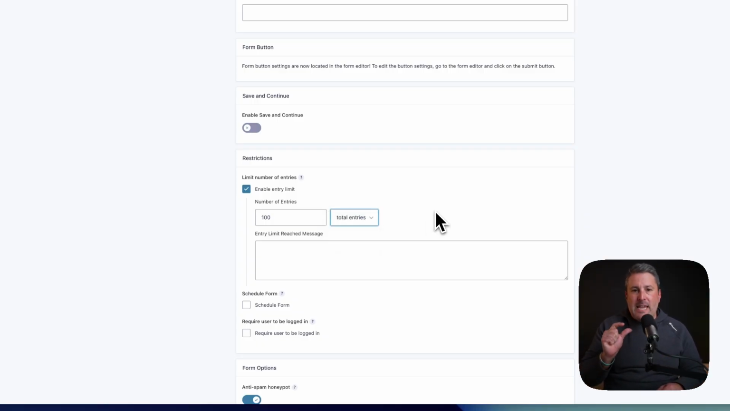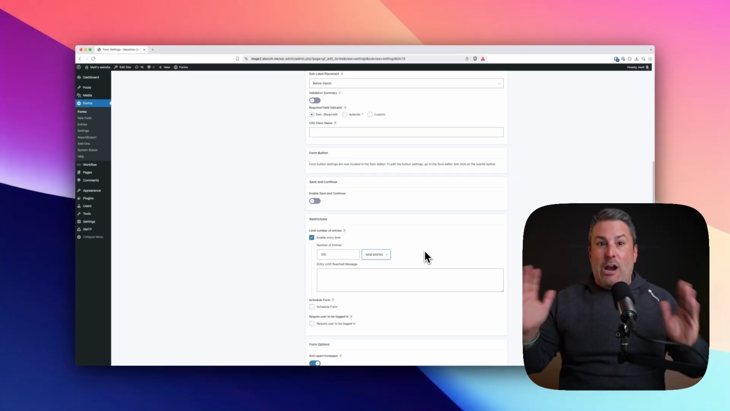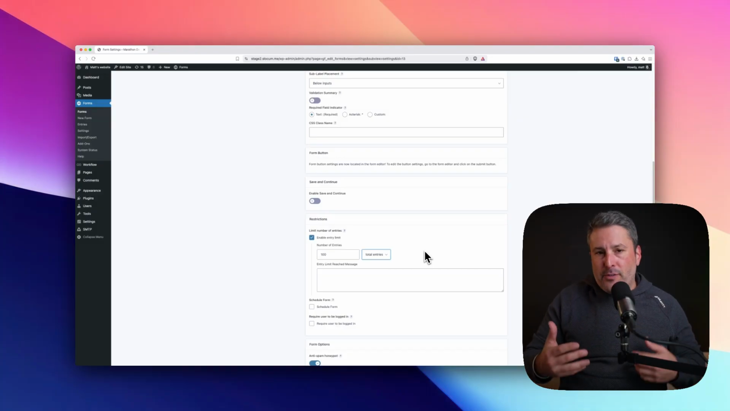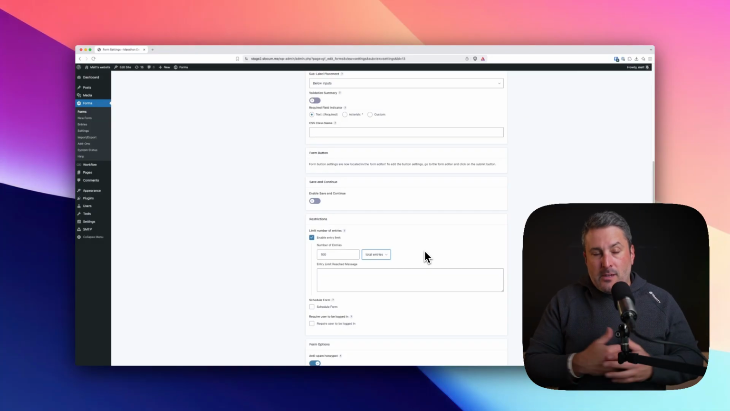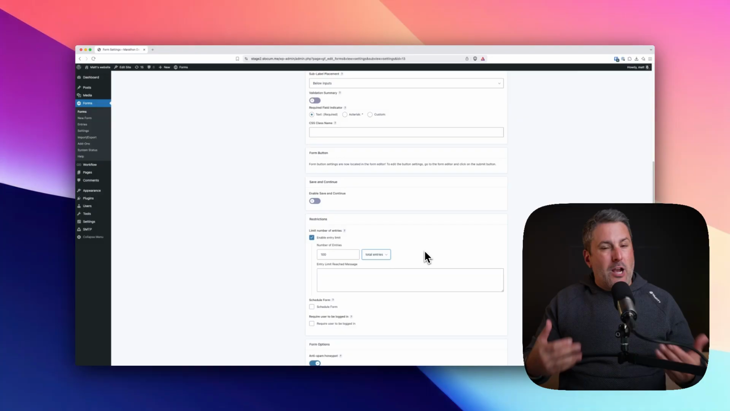If your site has ever been attacked by spam before, oftentimes it's thousands of entries that come through, and you start getting those email notifications, starts filling up your inbox, your entries inside of Gravity Forms starts to fill up. But you could limit that to 100, and that would stop the form from working for anybody else that actually is legitimately trying to use the form.